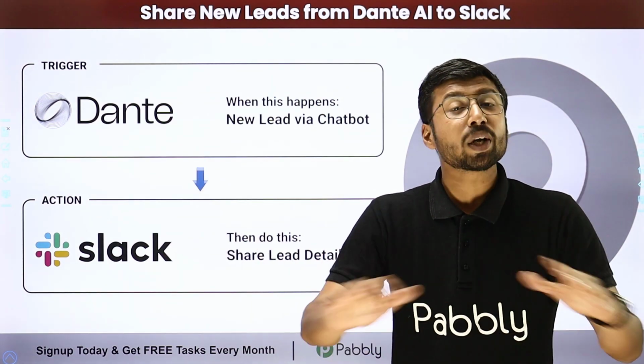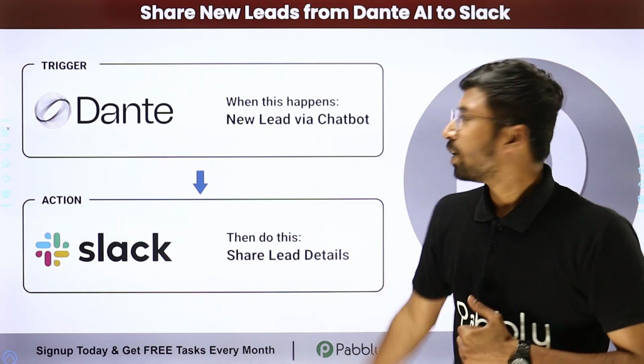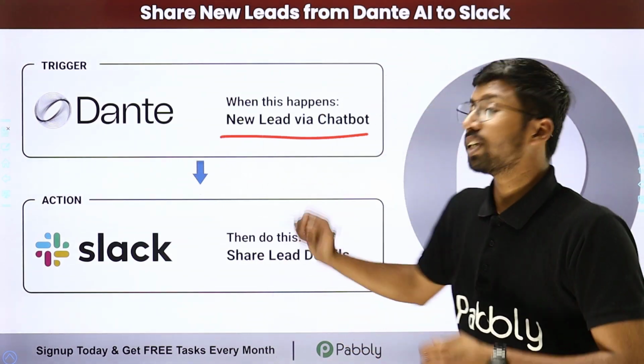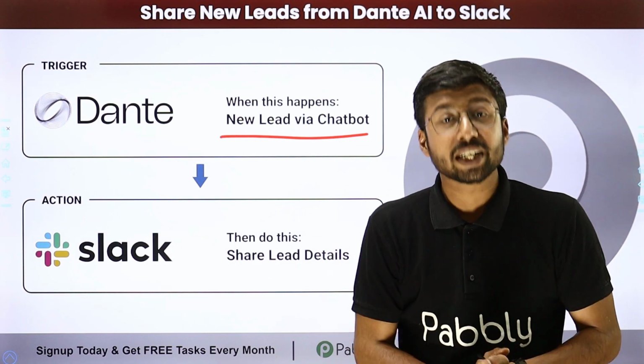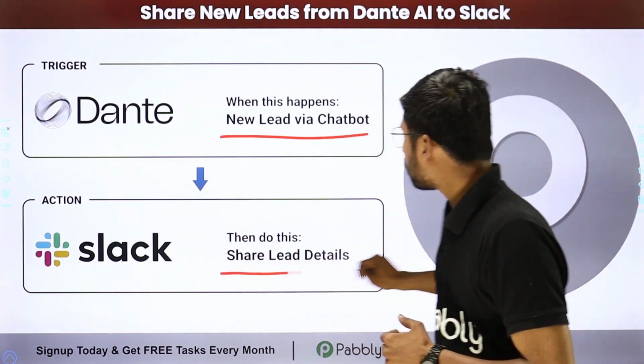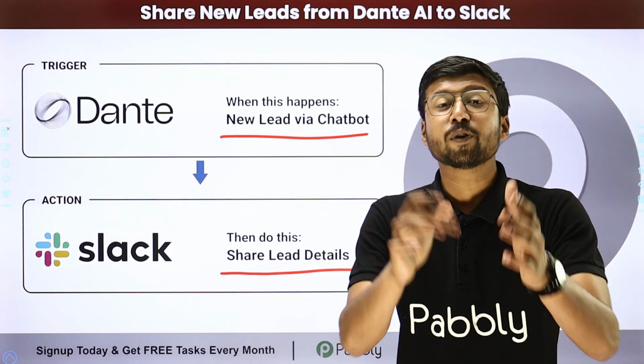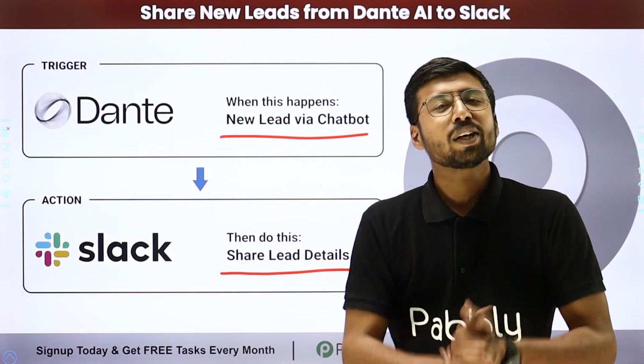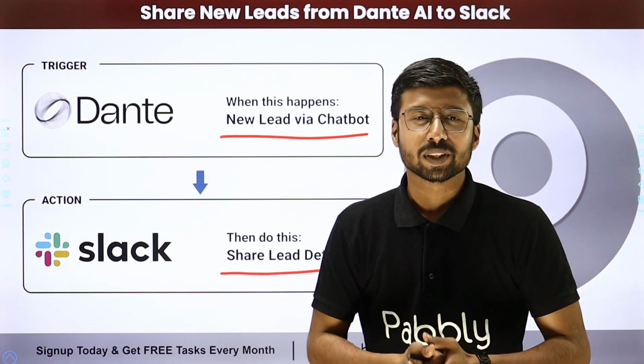So let me tell you, you can completely automate this process. So in this automation, whenever we are going to get a new lead using the chatbot which we have created using Dante AI, we are going to send the details of that same lead to our team members on Slack. Now, if you want to know how you can set up this kind of automation, for that you just have to come with me to my screen.